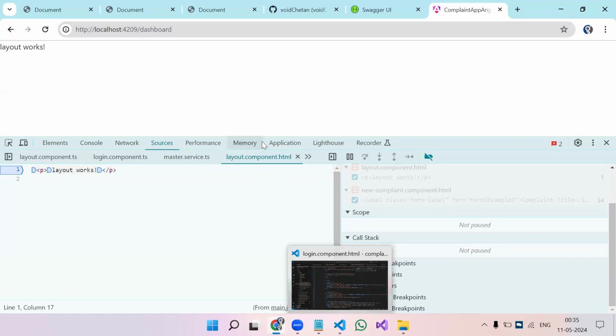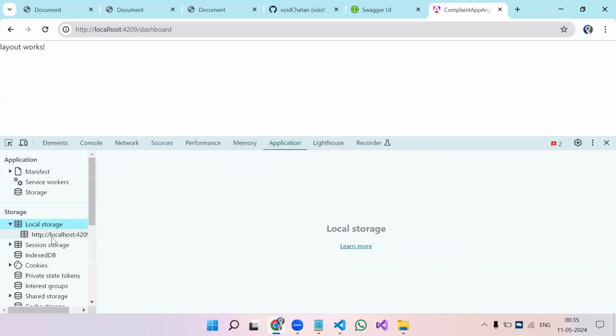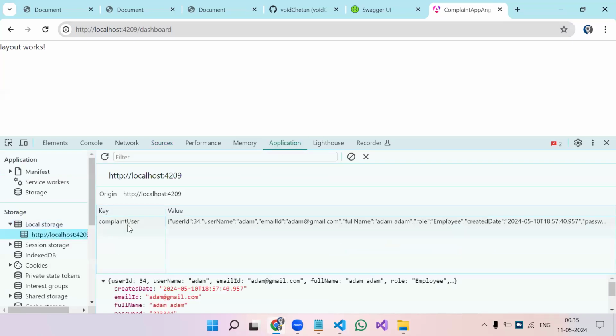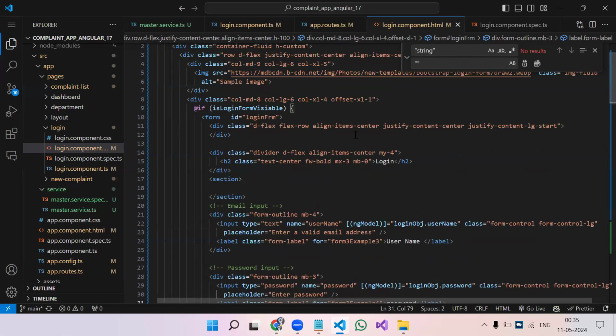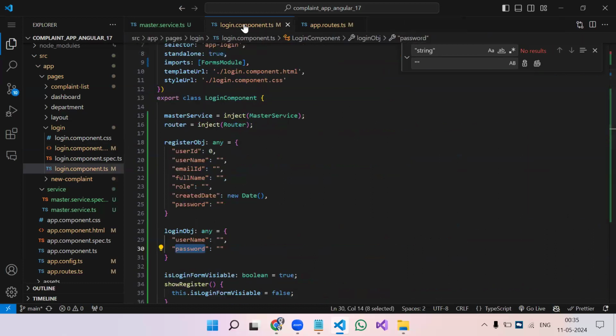So let me show you the logged in data. So we have stored the data into the local storage. So here you can see complaint user and whatever the data we have stored, that is visible over here. It looks like an object, but it is in the string format because while storing, we have used JSON.stringify. So our login component work is done. Let's move to the next part.